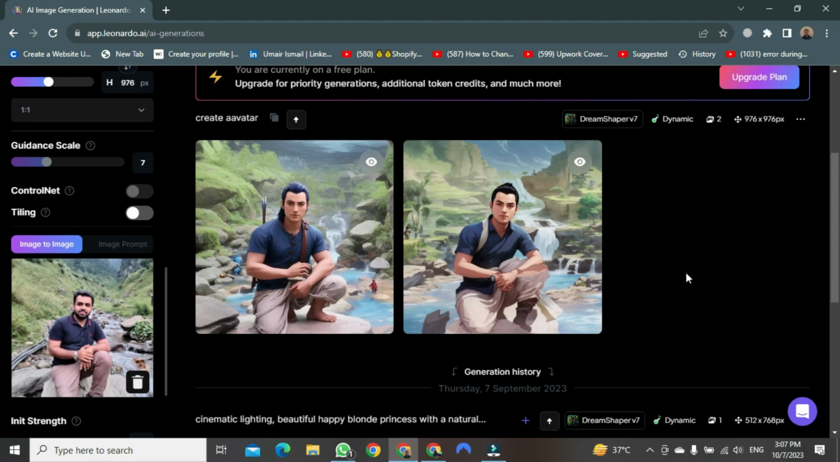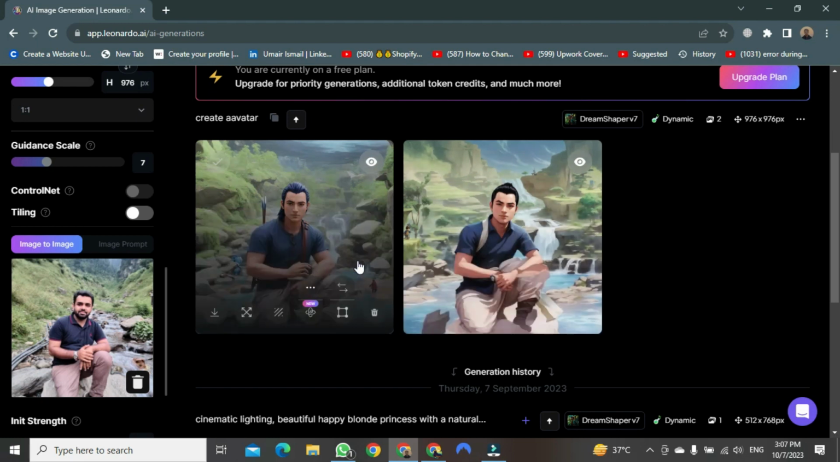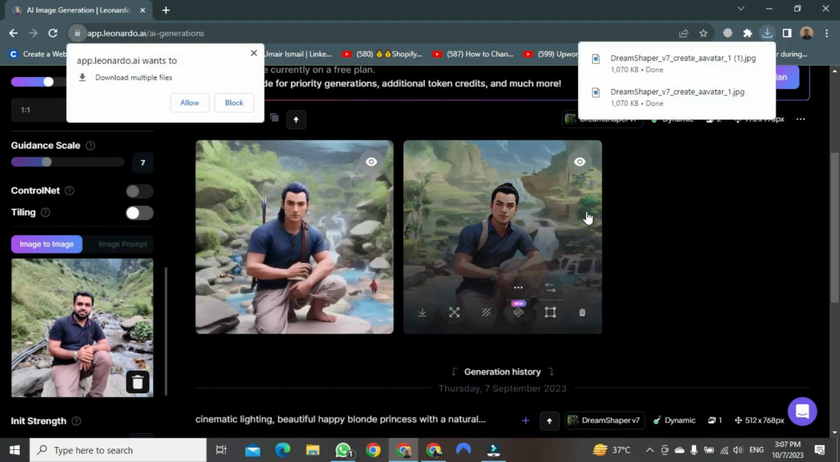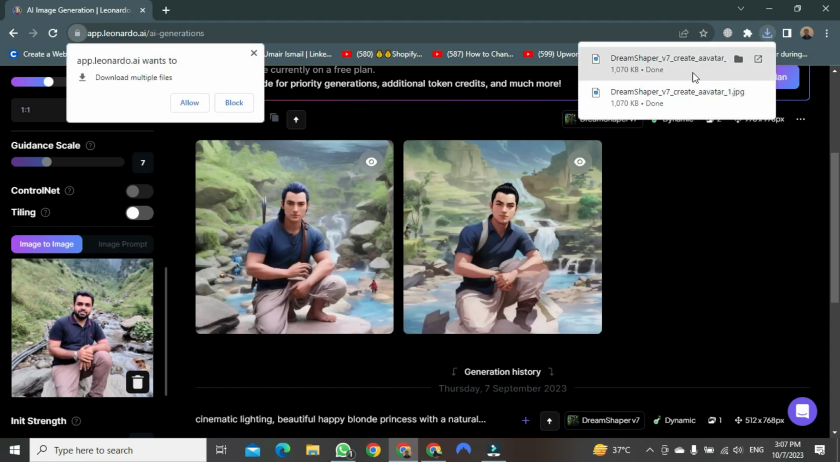If you want to download it, you just need to bring your cursor over the image you want to download. And here you will get a download button. By clicking on it, you can easily download it. It will be downloaded in 2 to 3 seconds. Look, it has already been downloaded. So this is how you can create an AI avatar in Leonardo AI.